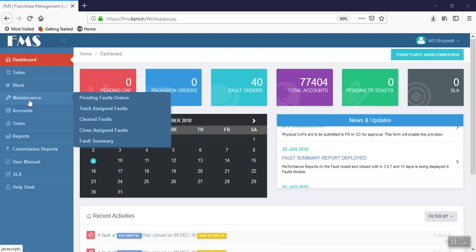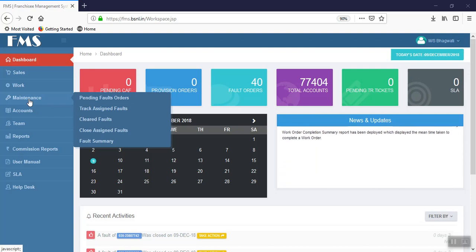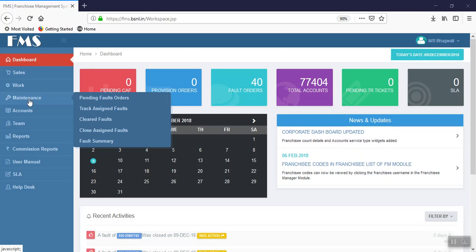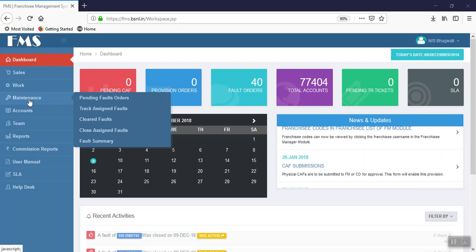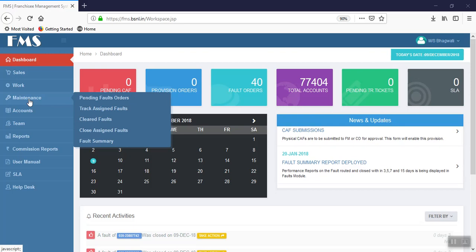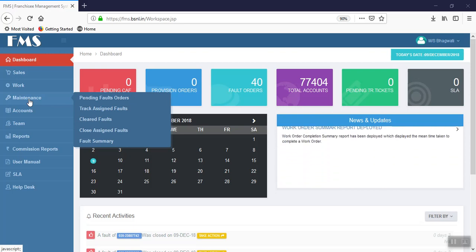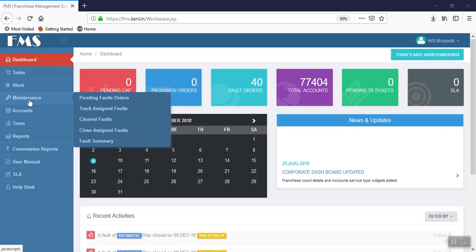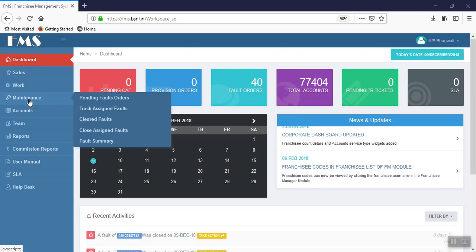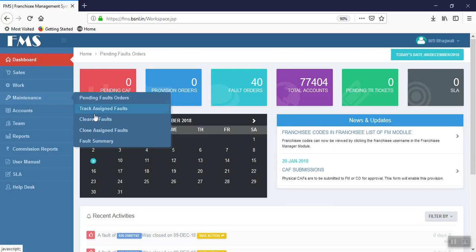Similarly, track assigned faults displays the faults that have been closed and their status in Clarity. Clear faults gives you the number of faults that have been cleared by the franchisee for a given time period, and then fault summary shows the number of faults that have been cleared, pending, or assigned to the franchisee. So without further ado, we'll just look into the pending fault order status.